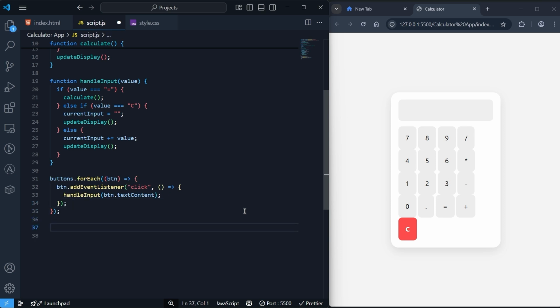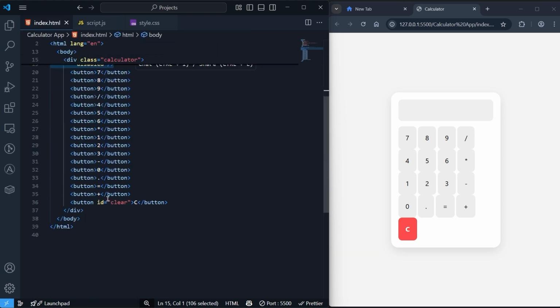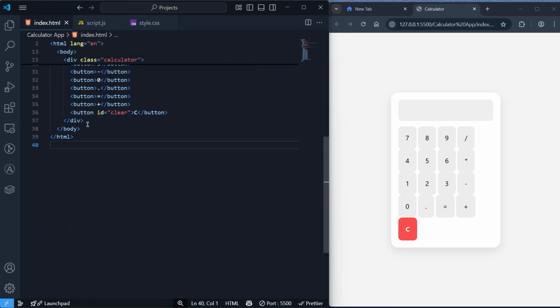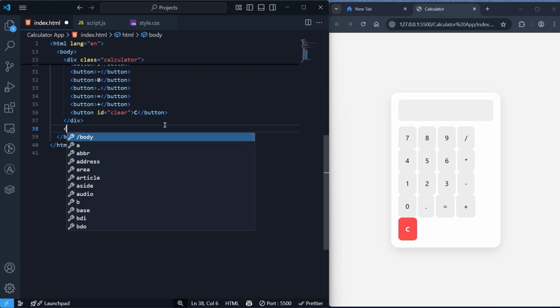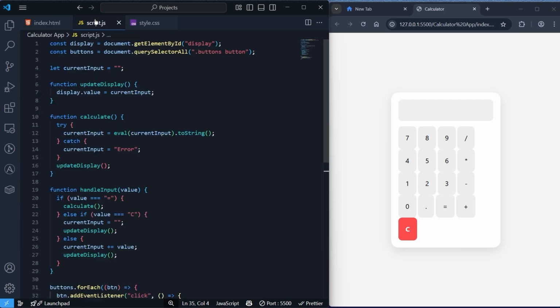All right, now, yeah, I guess this is pretty much okay. Let's just include this in our HTML page now, because we have not added the script to our HTML page. How we'll do this? Here we will add a script tag, source equal to scripts.js.